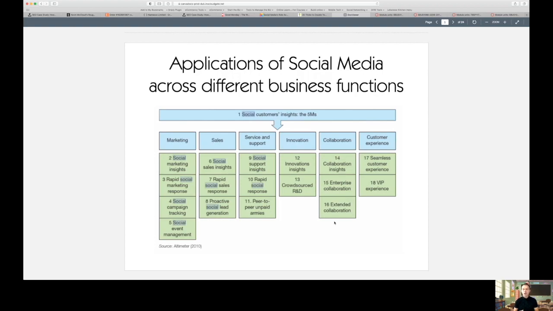Now, if social media content is used wisely, then some of us argue that it could be a gold mine for brands.